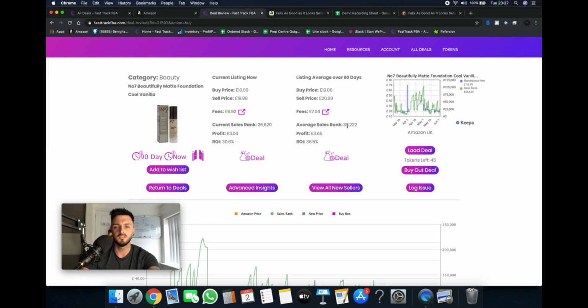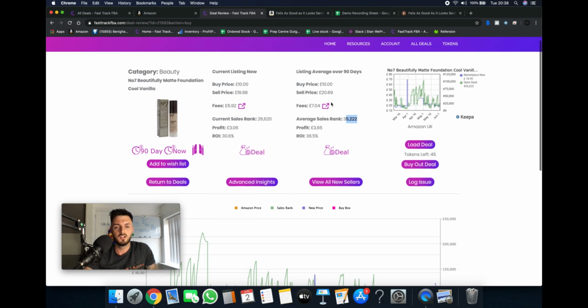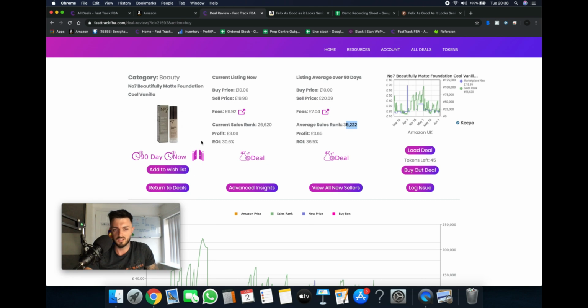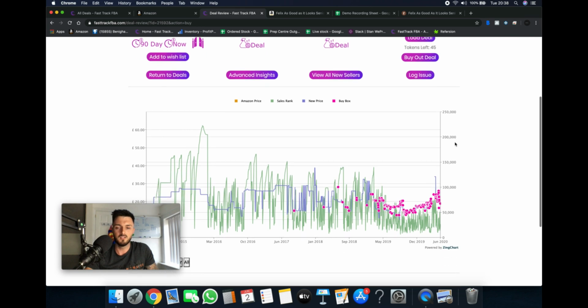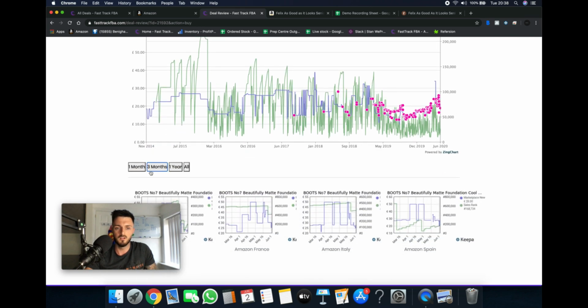So sales rank's decent. In beauty, I don't like to source products over 60,000 sales ranking. Min £2 profit. Yep, so on £3, and ROI seems alright. Obviously here this is showing the average over 90 days, and this is now. So you want to look now, and you want to look at the 90-day average, because you don't want something that's suddenly just spiked up. And we're going to check that we can sell it as a new seller, so yes we can. And then we're going to go over to the keeper graph, and that's on 3 month.